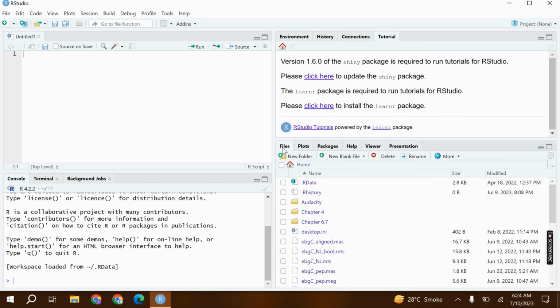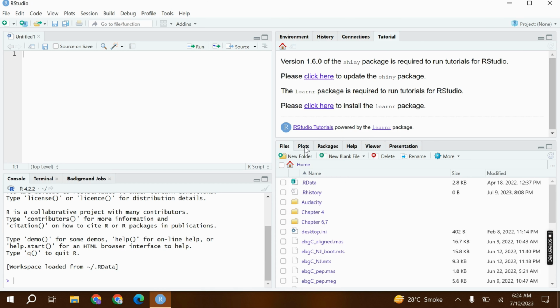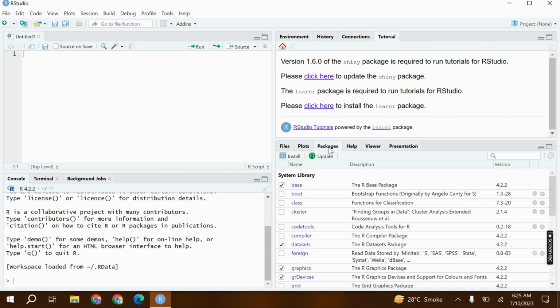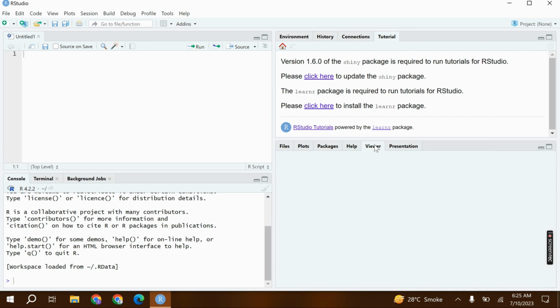Here we have files. Files of the workspaces saved will appear here. I have done some work here, that's why files are showing up. Plots. If you make graphs by running commands in the source panel, they will show up here. Okay, done with plots. Now next, packages. All the packages you install will show up here. Well, more on packages in a separate video coming up soon. Help. Here you can get help for basic terminologies, packages, and commands.